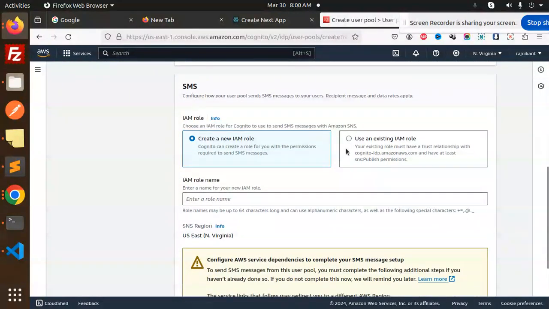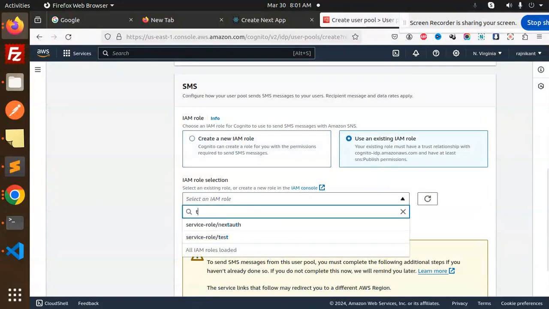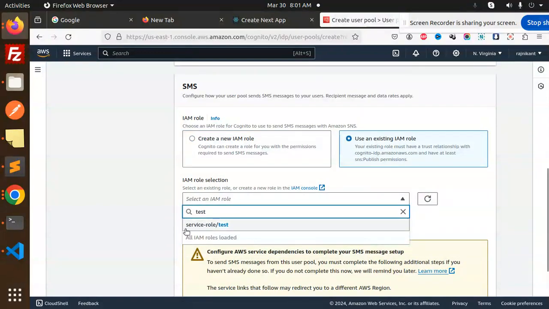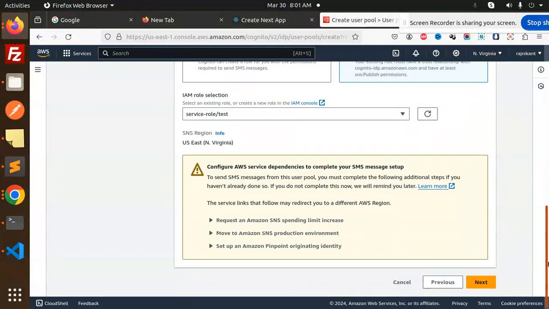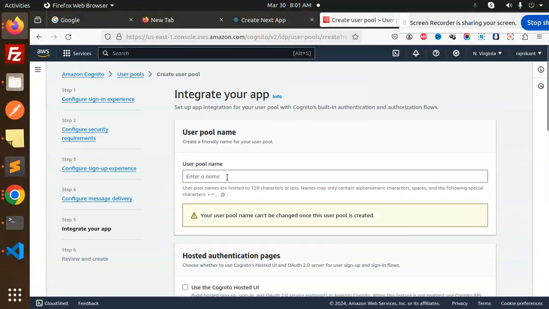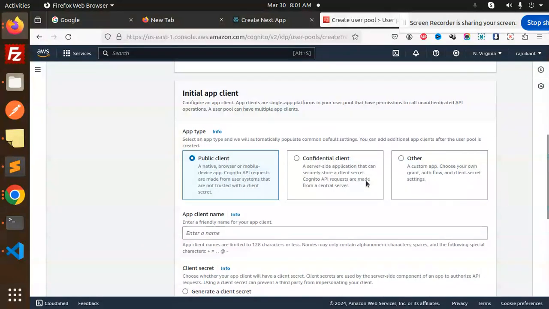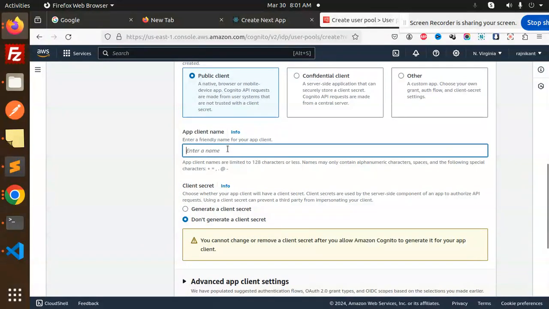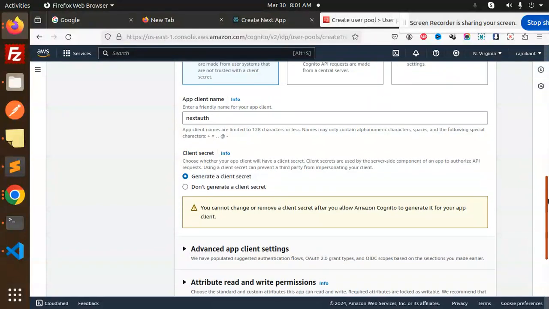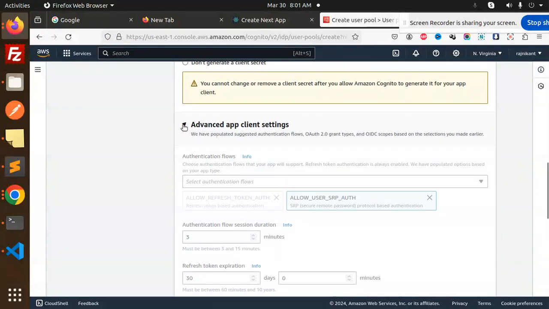I think I have the previous role. I think this is the test role. Yeah, this test role is there already. So we go with the next, and the pool name we will add is next-auth. Okay, so here we have the public client. We need the public client credentials. This is required. So enter the name, you can say next-auth, and generate the client secret because we require it for this one, and advanced app settings.